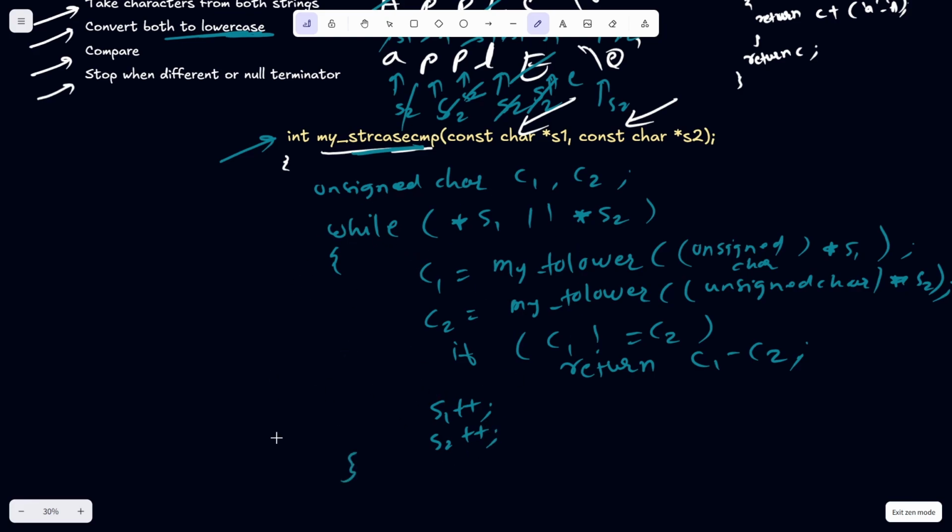Once we come out of this while loop, we know for sure that both strings are matched, because if the strings are not matched, we are simply returning from inside the loop. So after this while loop, we can simply return 0, which means the strings are matched.